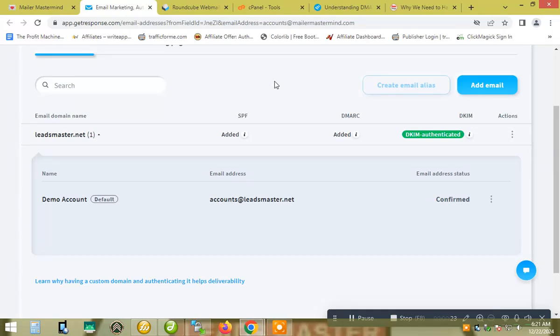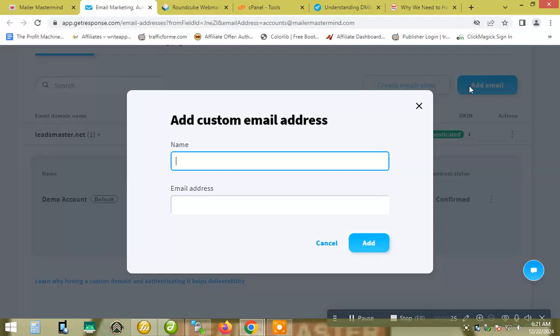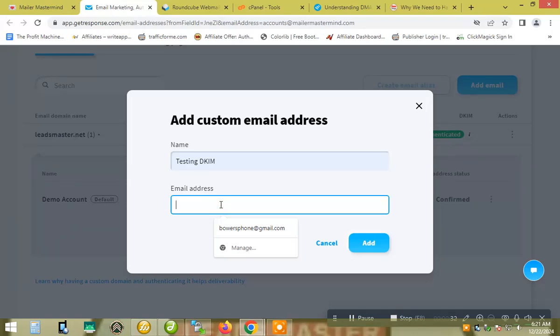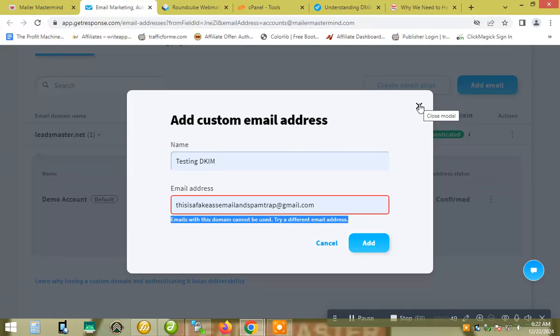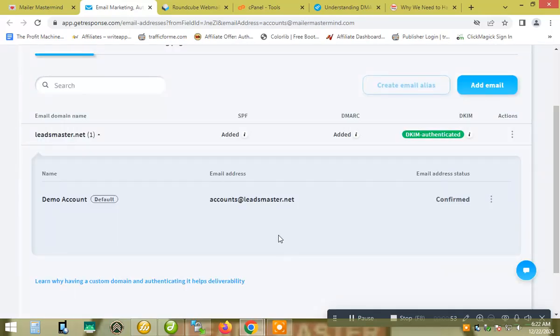I'm going to show you something real quick, and then you'll see why. Okay, let's see what happens. Alright, so we can't even use a Gmail address to mail from Getresponse, obviously, because Gmail doesn't allow that. So you have to have your own domain name.